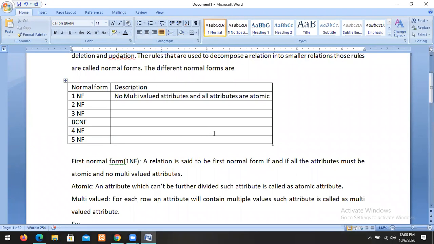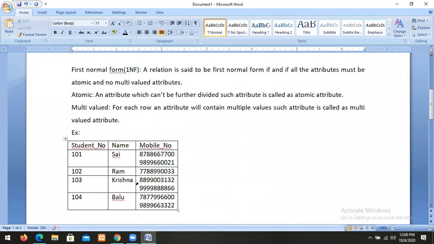What is multi-valued? For each row, an attribute will contain multiple values. Such an attribute is called a multi-valued attribute. For example, if you take this relation, it is not in first normal form because mobile number is a multi-valued attribute. For each student, there may be more than one mobile number.